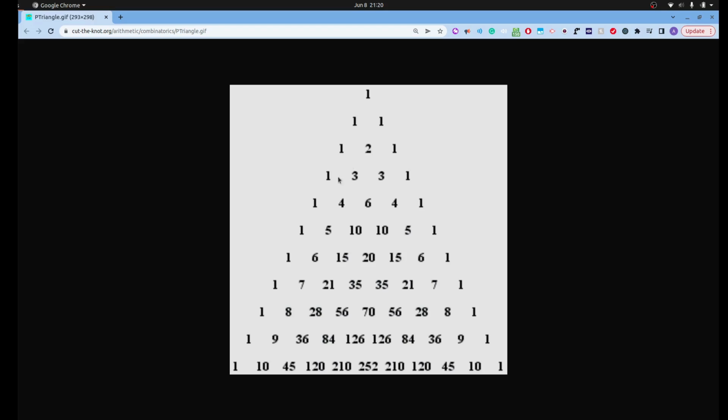Now, if you want to generate the fourth row, then we have to add together 1 and 2, and then 2 and 1. So 1 and 2 gives 3, and 2 and 1 also gives 3. Now, if we want to make a fifth row, then 1 plus 3 is 4, 3 plus 3 is 6, and 3 plus 1 is 4. So on and so forth. That's the endless pattern of Pascal's triangle.